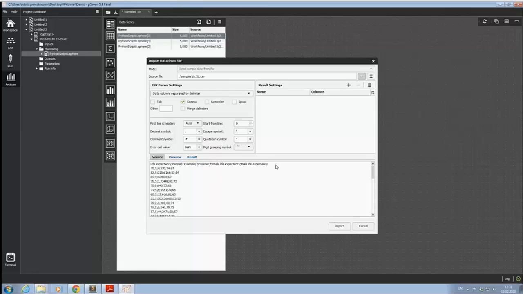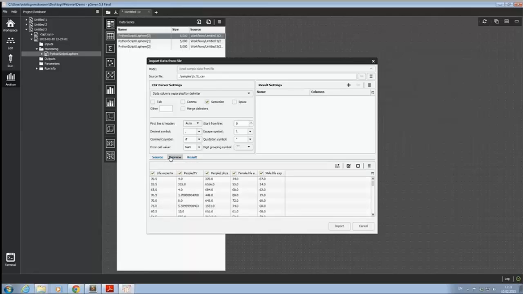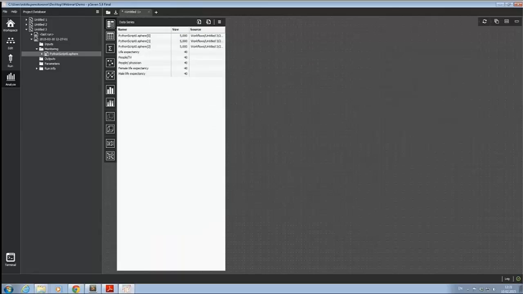So you can see that the first row is a header, but it can detect it automatically. The columns are separated with a semicolon, and the decimal symbol is a comma here. So we choose it. We can go to the Preview tab and see that it was parsed correctly. Then we press the Add to Result button and press Import.